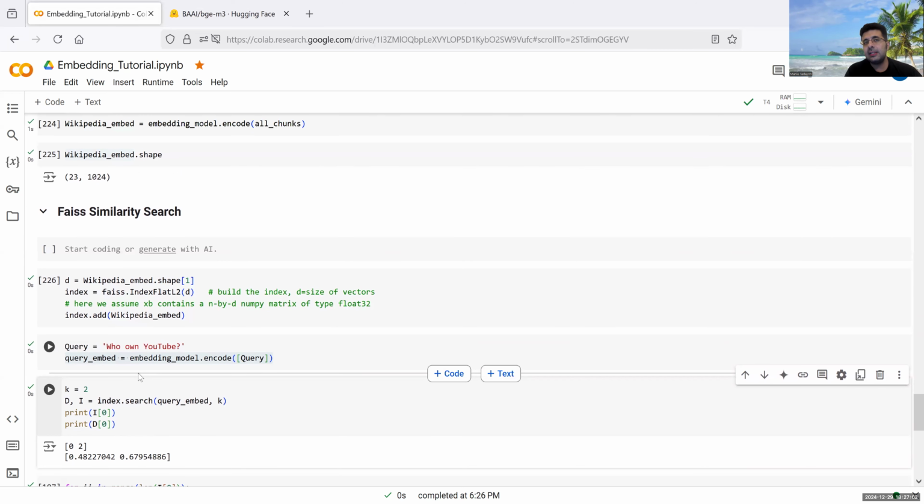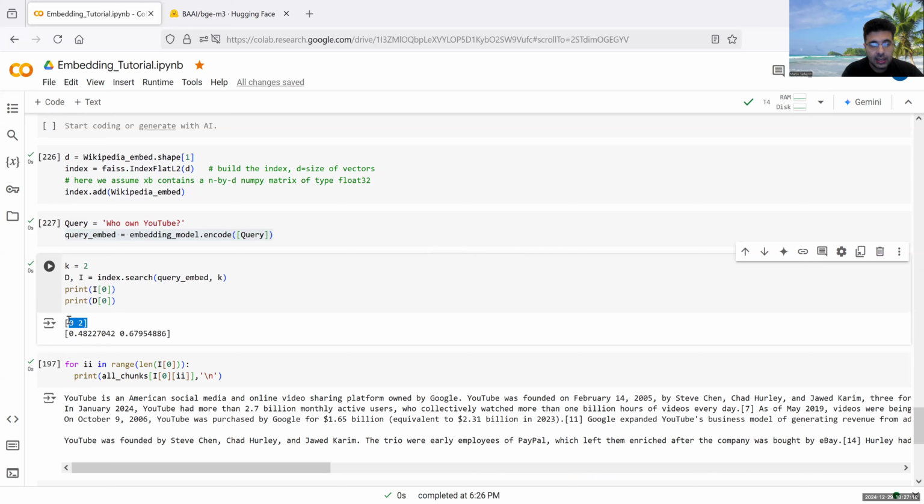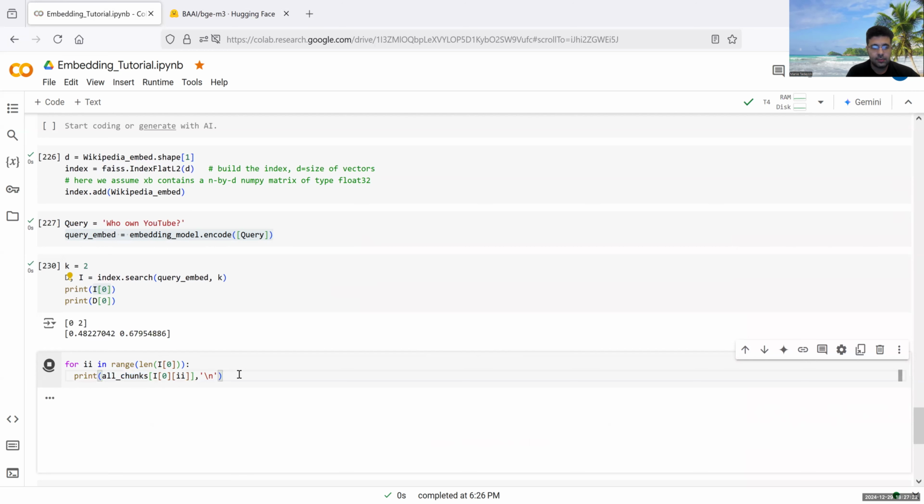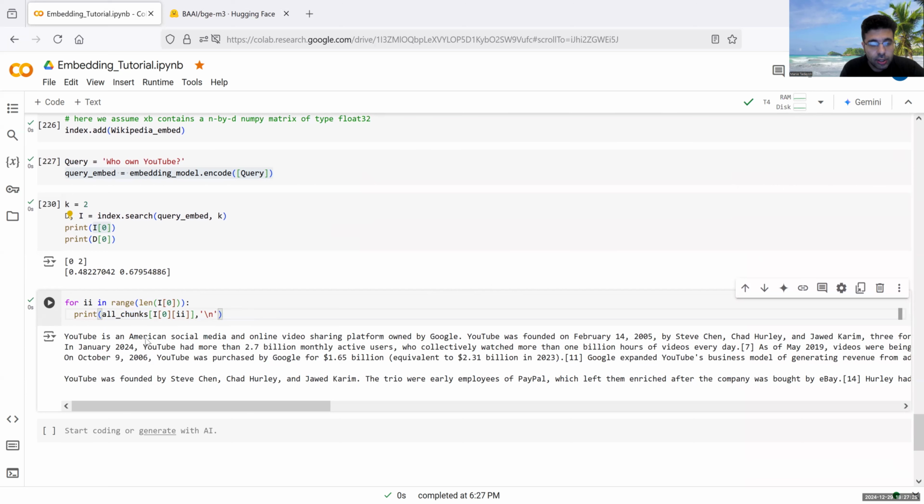All right, great. Now, at the end of the day, these are all good, but what I care about is the original chunk of the text. The index is I bracket 0, right? So I'm going to loop through this one and return the part of the text, all chunks, remember? Let's take a look at this. The first one says that YouTube is an American social media online video sharing platform owned by Google. YouTube was owned by Google. This is what we want. Owned by Google.